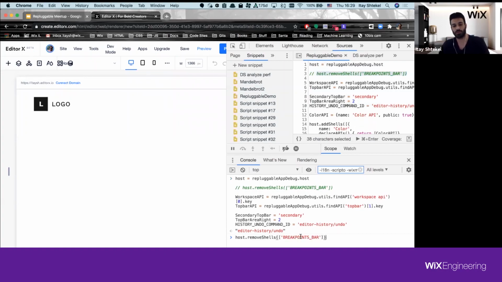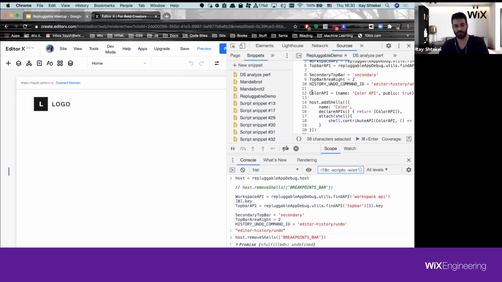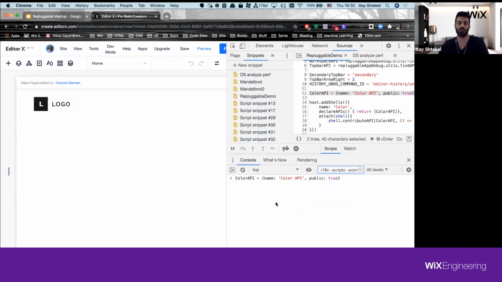And now I'm going to eject this part of the system at runtime. I'm going to call remove shell and I'm going to remove this entry point. So when I execute this, this part of the UI is going to disappear, because I took part of the application and simply ejected it. The next thing I'm going to do is define a new API key. It's going to be called Color API.